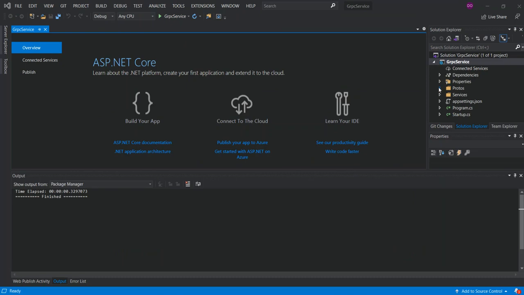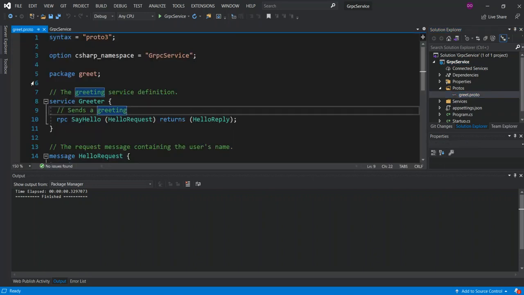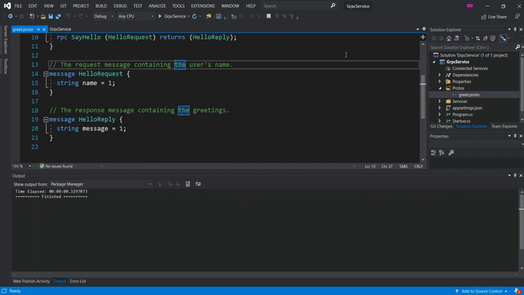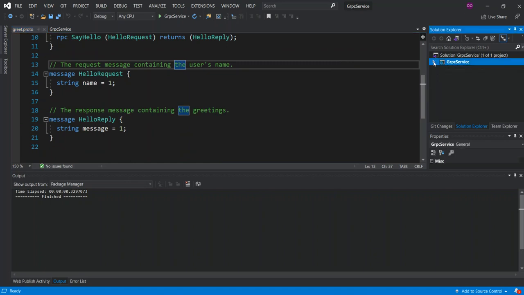We're just going to look into the files and folders. First we look at the greet.proto. This defines the greeter service definition. This sends the greetings, and this is the request message containing the user's name, and that is the response message containing the greetings. We can look into more detail later, but we're just going to go ahead and create the client.